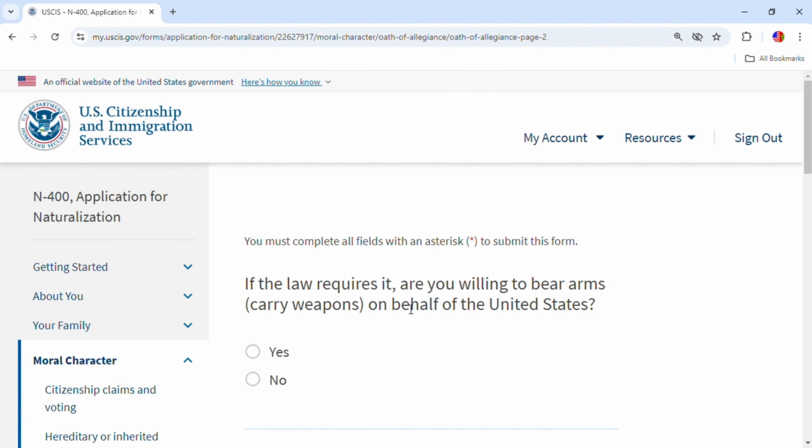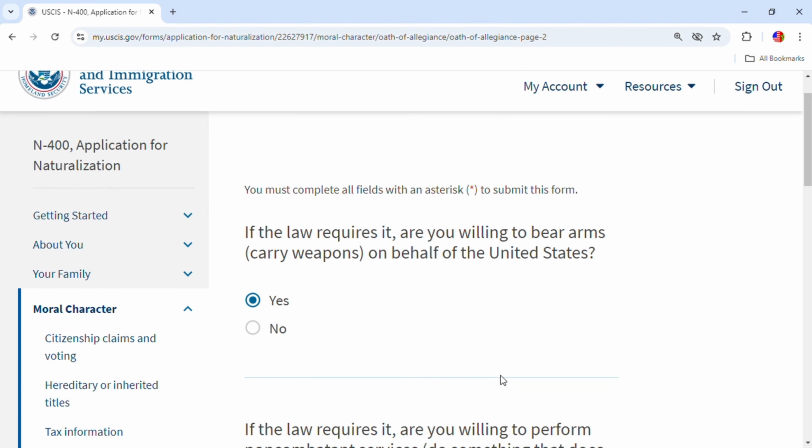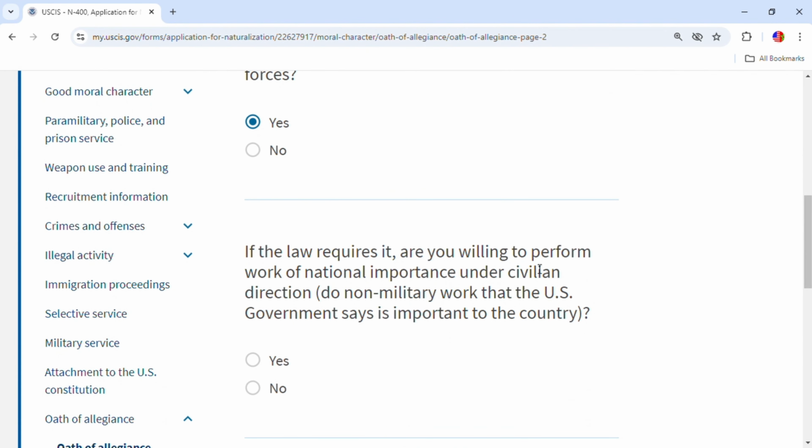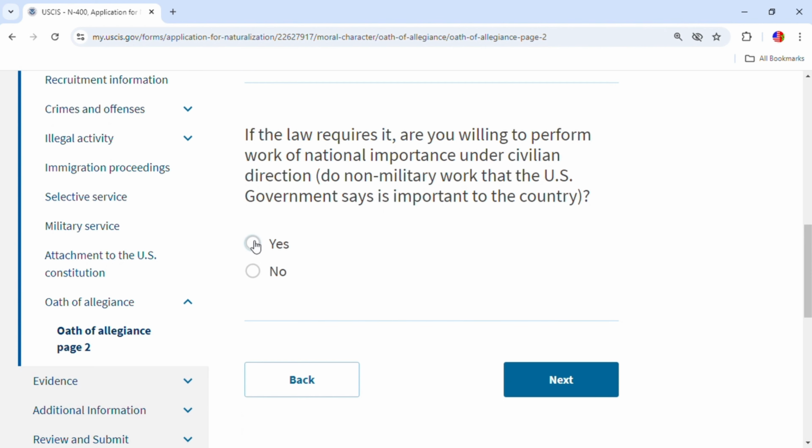If the law requires it, are you willing to bear arms, carry weapons on behalf of the United States? Of course. If you become a U.S. citizen of any country, you will be required to carry arms to fight for the country. If the law requires, are you willing to perform non-combat service, do something that does not include fighting in a war in the U.S. Armed Forces? Yes. If the law requires, are you willing to perform work of national importance under civilian direction? Do non-military work that the U.S. government says is important to the country? Of course, yes.